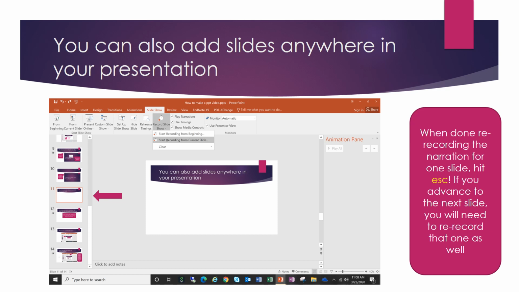You can also add slides anywhere in your presentation and the pre-recorded material will not be affected. Add a slide as you would normally in PowerPoint. Hit record slideshow and start recording from the current slide. Once again, please hit escape when you are finished recording that particular slide because again, if you advance to the next slide, you will need to re-record that one as well.